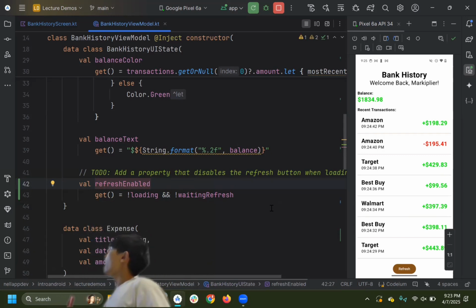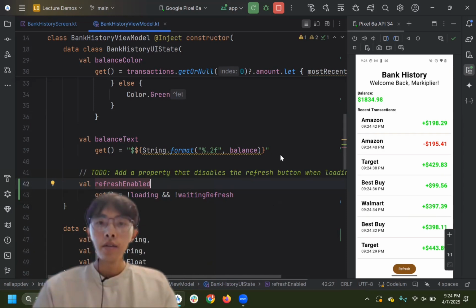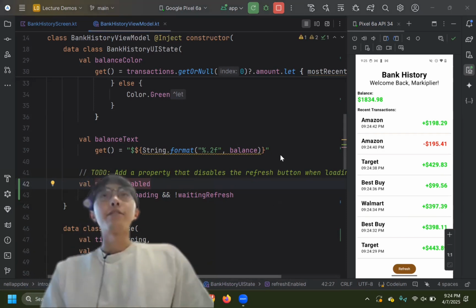Any questions on anything I just did or how any of this bank stuff fits together between the view model and the screen? There's a question in the chat. Sure thing. What's at inject? Good question.